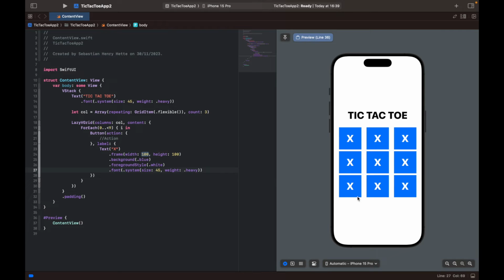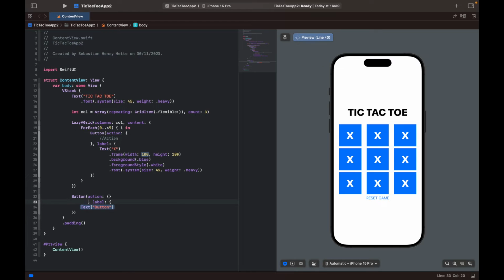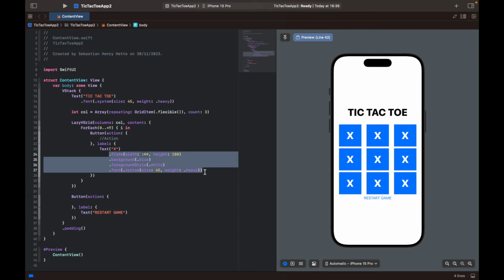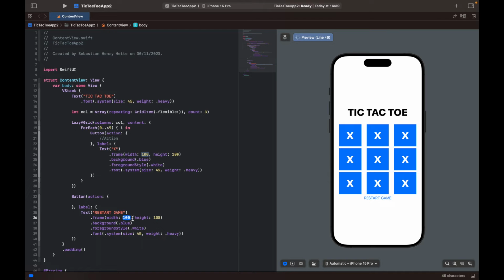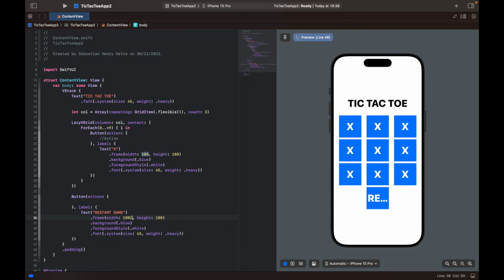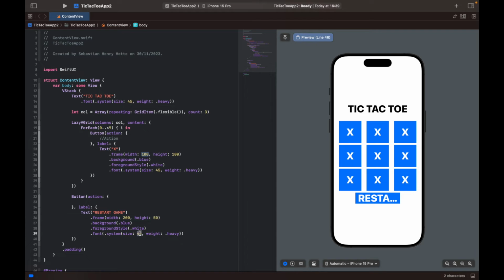And as I said, I also wanted to add a button down here to reset the game. So I'm going to do that right now with an action and a label. Let's see. And the text here is going to be restart game. And as for the modifiers, I'm actually just going to be a bit lazy here and copy and paste this down here and just change a little bit around. So let's see, let's increase the width a bit. Oops, not so much. Let's go for 200 and let's set that one to 50. Let's reduce the font a little bit. Of course, you can do this however you want.